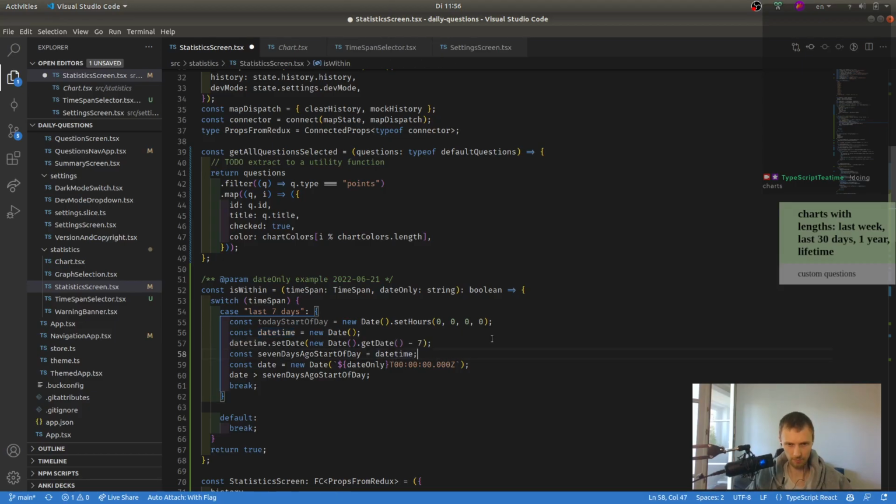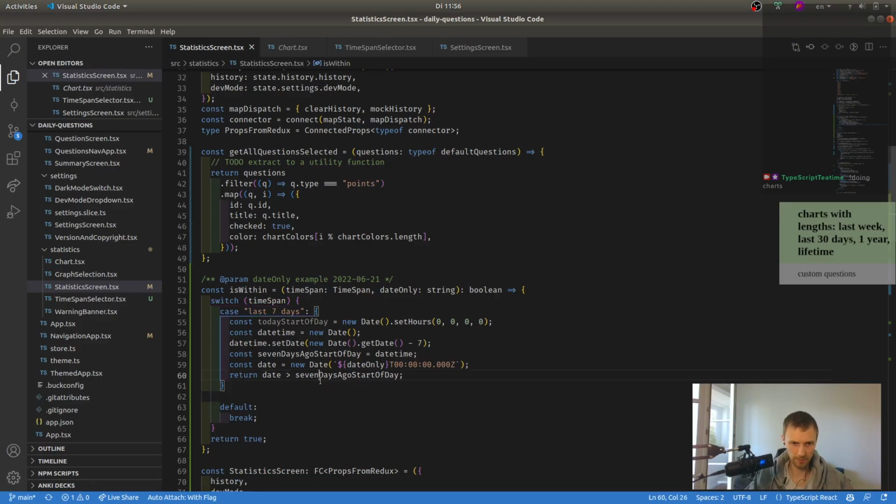All right. Probably want to extract this. So there are libraries, by the way, to take care of all of this fun stuff, but I don't want to add another library right now. We're doing it manually here. And then this must be greater than 7 days ago start of day. We return this, and then we don't need the break.